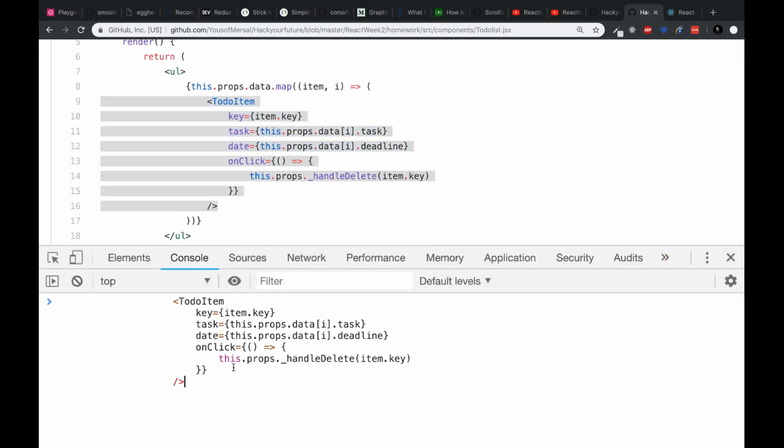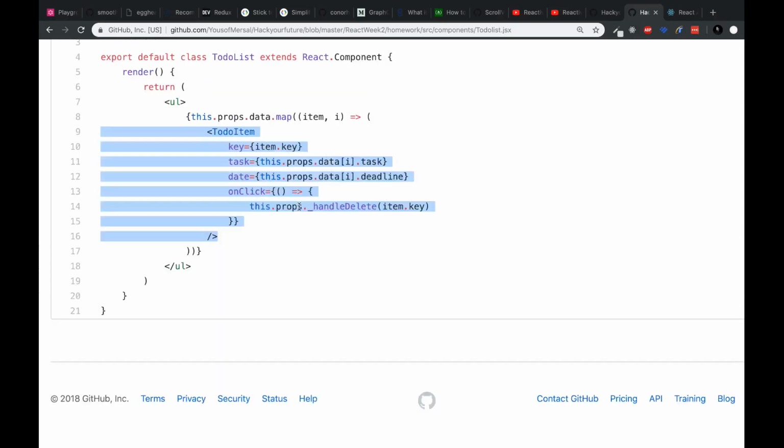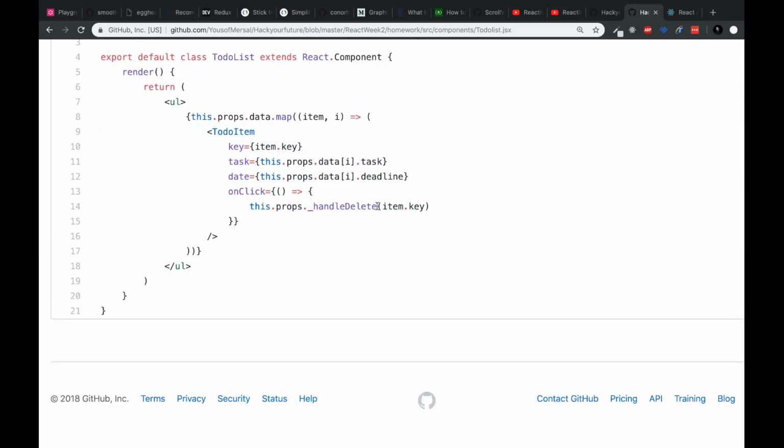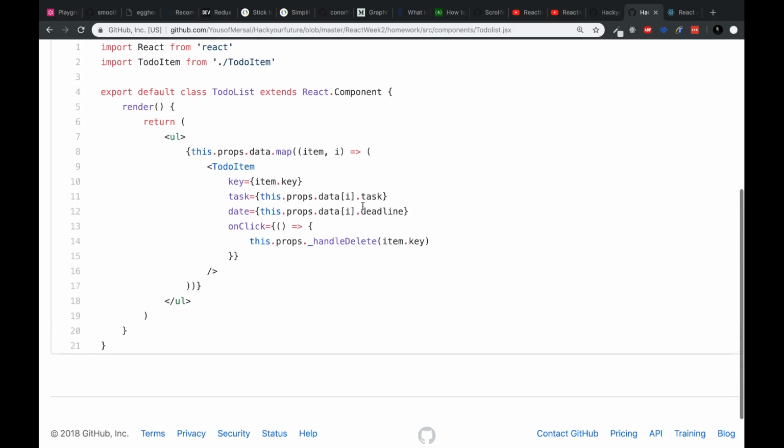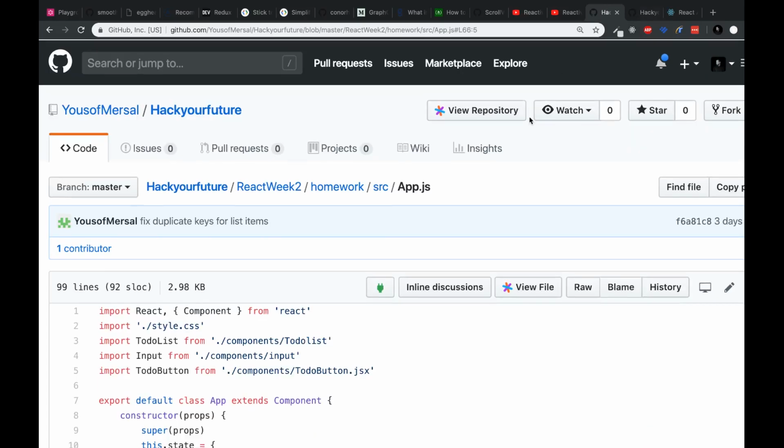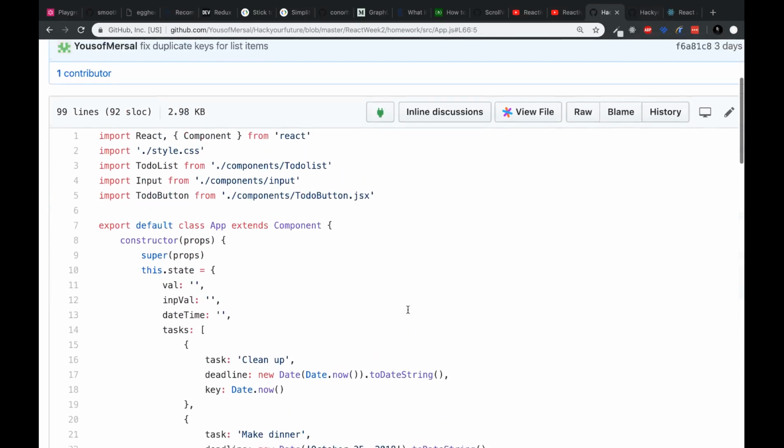You mean it was like this? No, it wasn't like this. It was bound there. But it should not be bound there. I tried binding and arrow functions and all that, and nothing works. It should not be bound here, because it's bound in the parent. I know it's bound in the parent, so you don't need to bind or do anything.